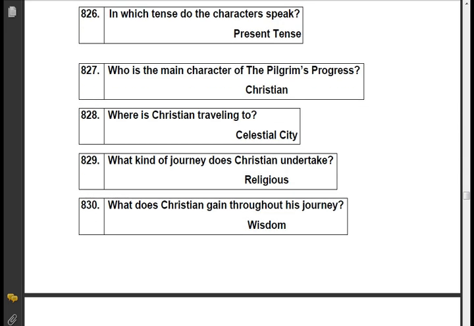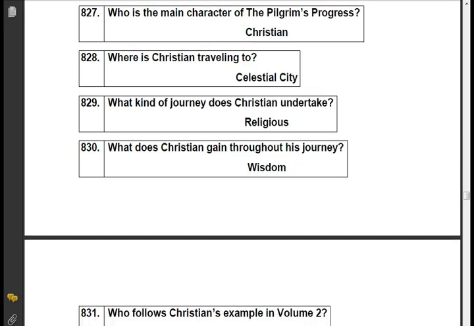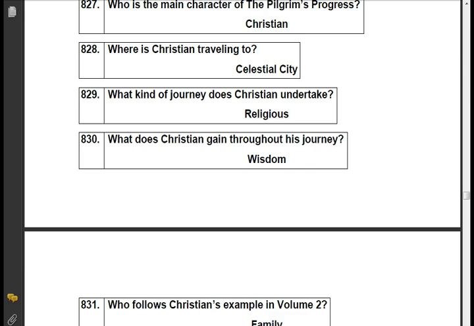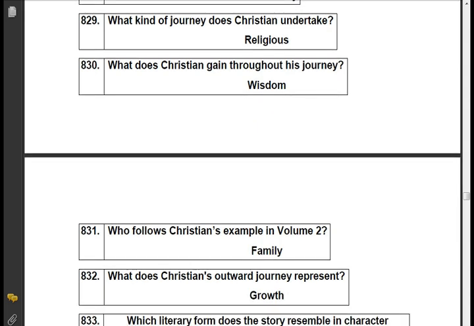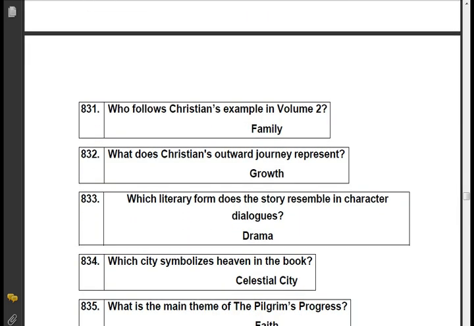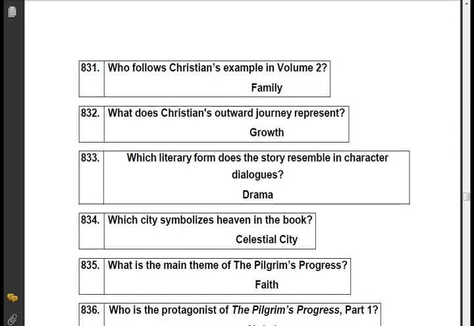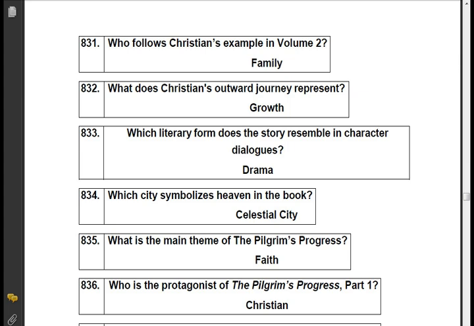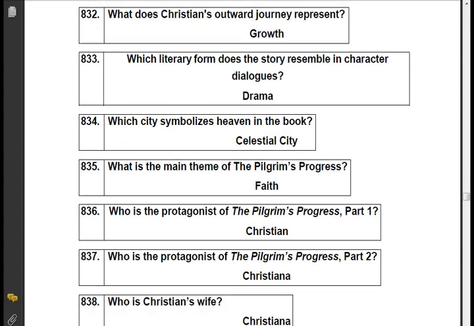Who is the main character of the Pilgrim's Progress? Christian. Where is Christian traveling to? Celestial City. What kind of journey does Christian undertake? Religious. What does Christian gain throughout his journey? Wisdom. Who follows Christian's example in Volume 2? Family. What does Christian's outward journey represent? Growth. Which literary form does the story resemble in character? Dialogues, drama.